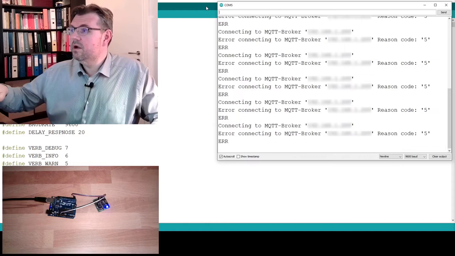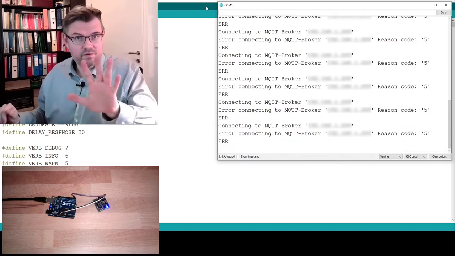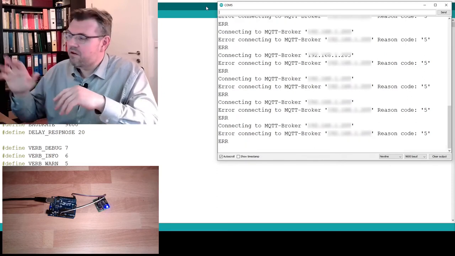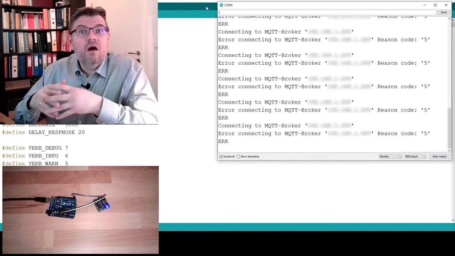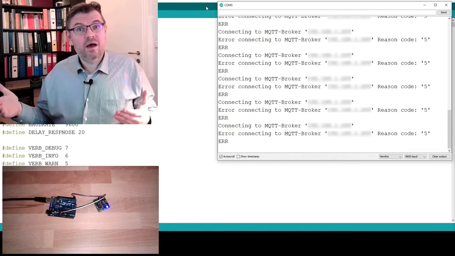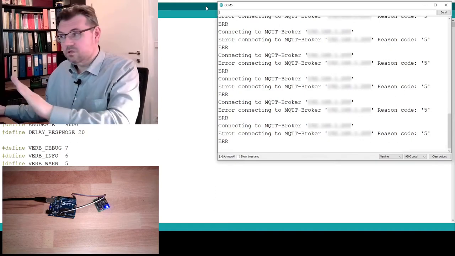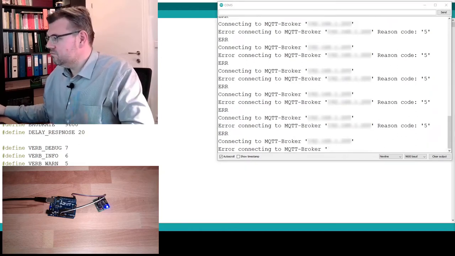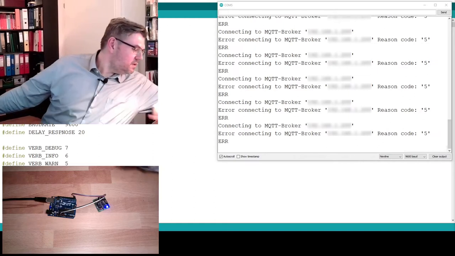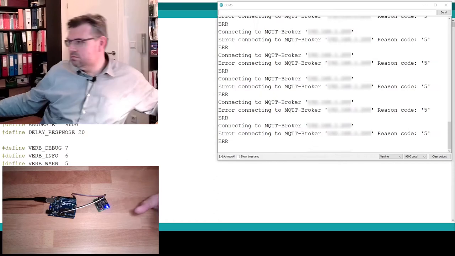It already tries to connect to the MQTT server and writes: error connecting to MQTT broker, reason code 5. There are several reason codes. This is directly coming from this PubSubClient, and 5 means I'm not allowed to. It's clear because I have to enter my username and my password. Currently, I'm not permitted to use this MQTT broker. Okay, this is why I get this information. And see, does it blink? No, it does not blink.